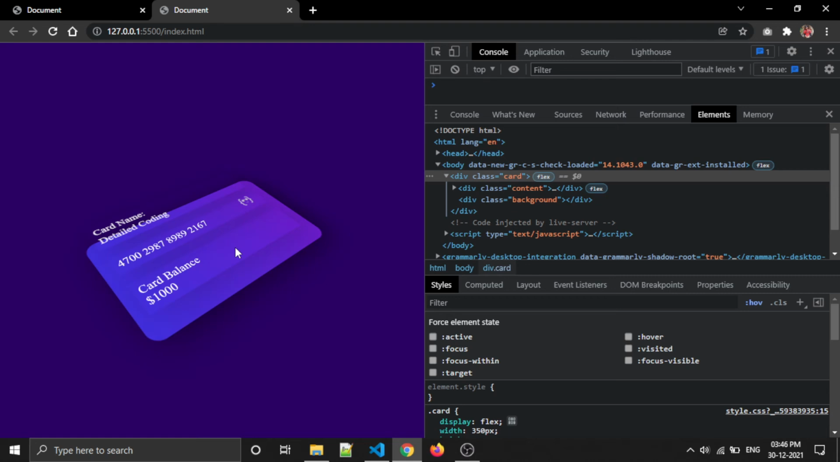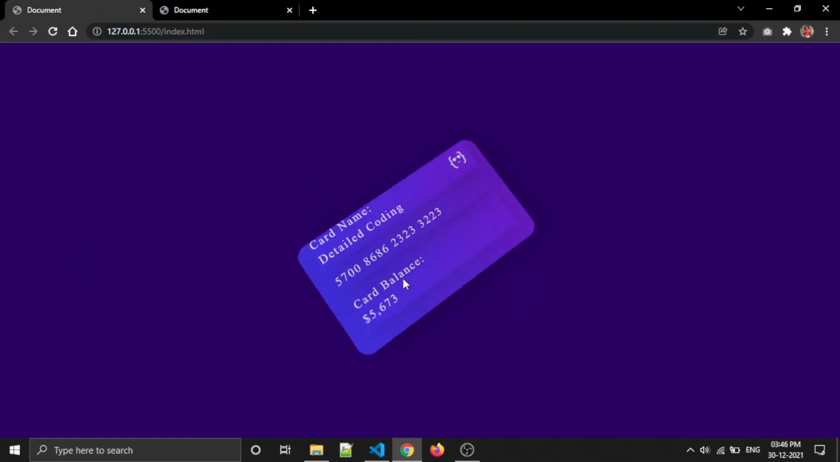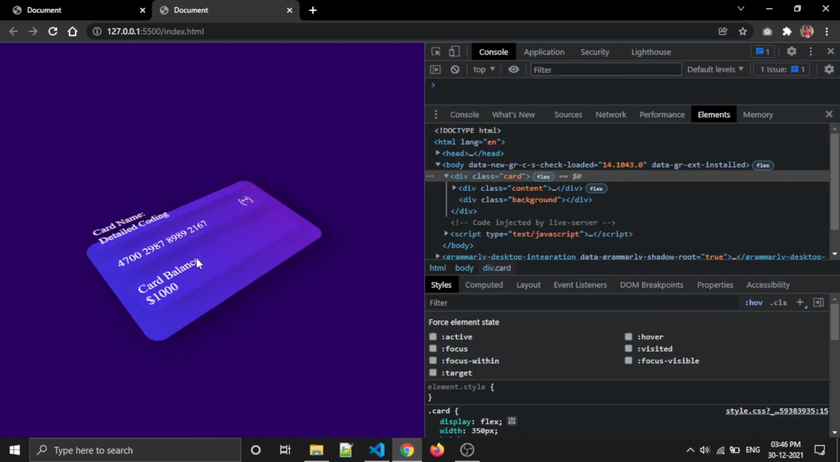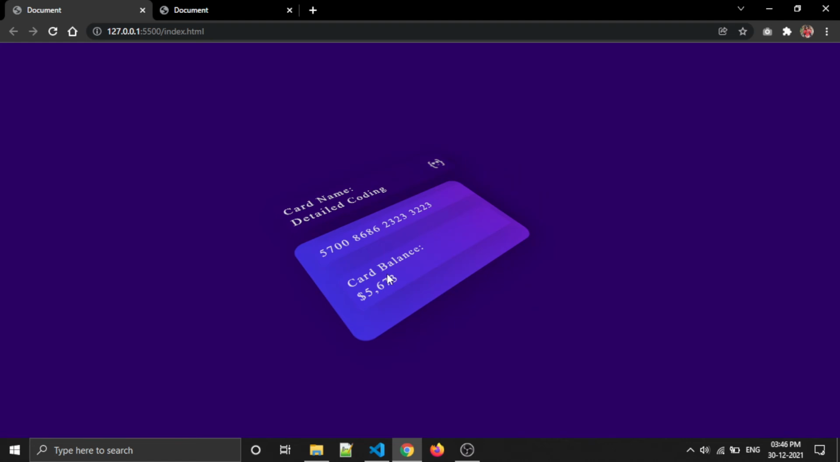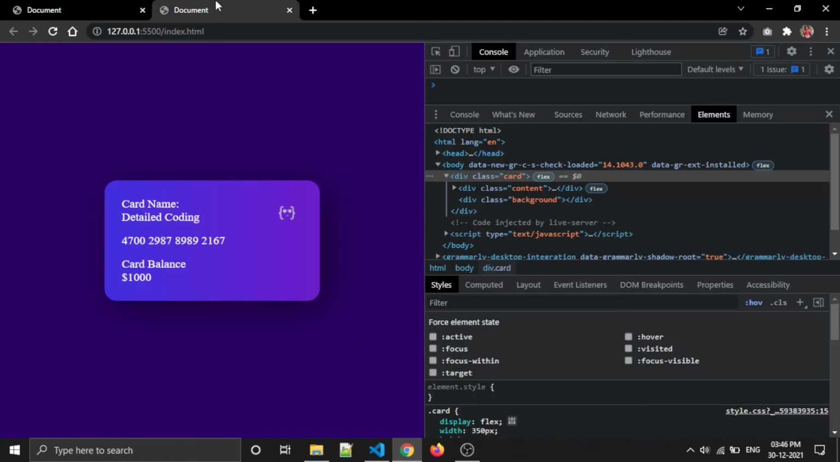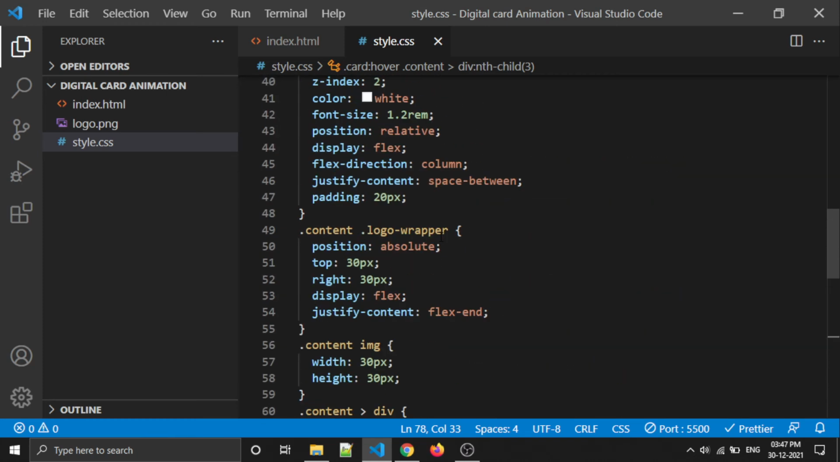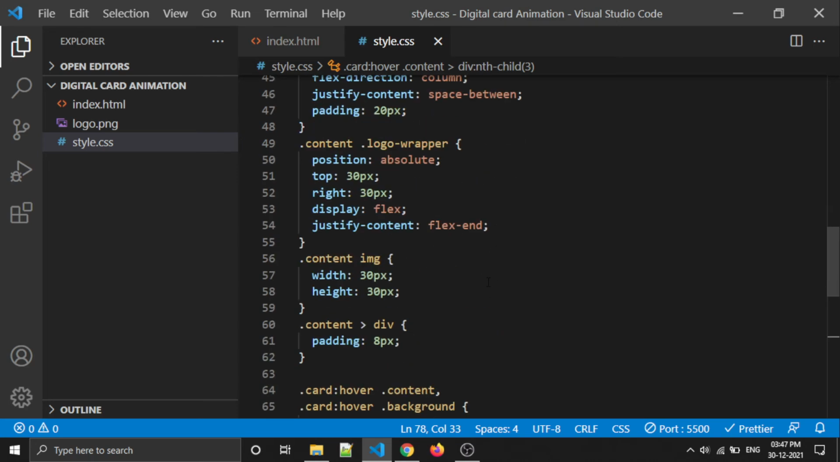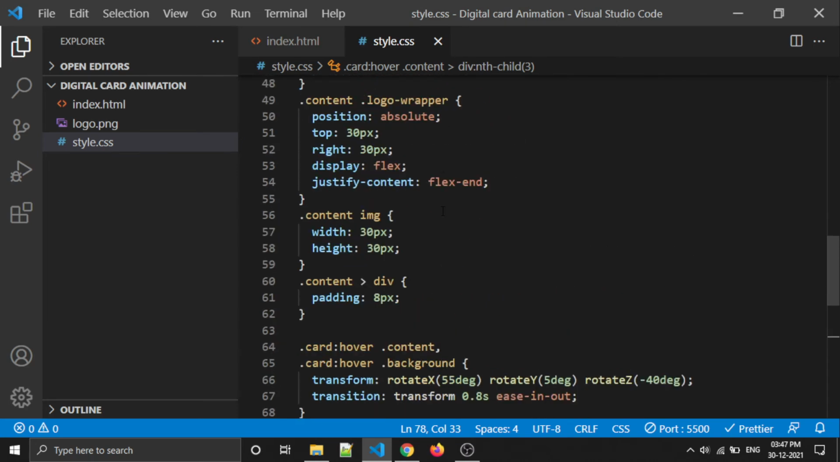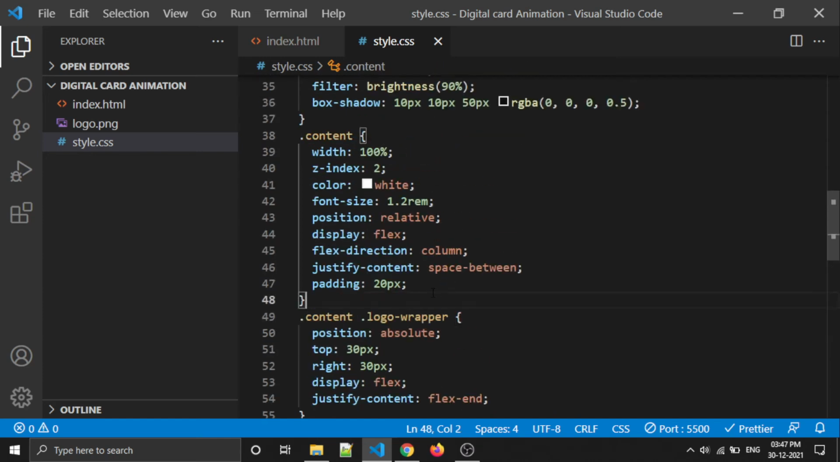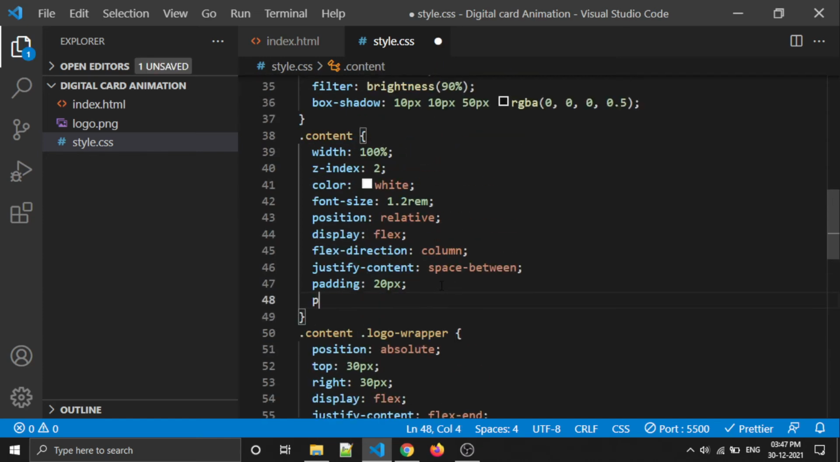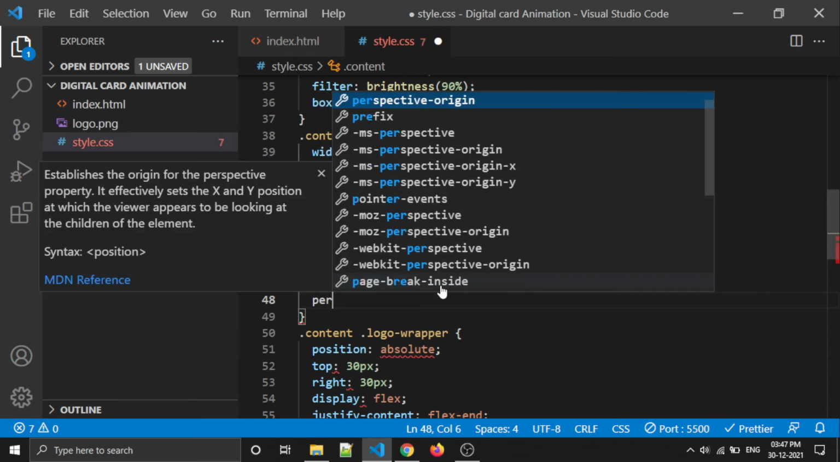But if you see here, this actually looks something different from this, right? So here what we missed is our transform style. Actually we have two kinds of transform styles. One is preserve 3D and another one is flat. So I'm going inside my content area. Here I'm going to add my perspective as well as transform style property.